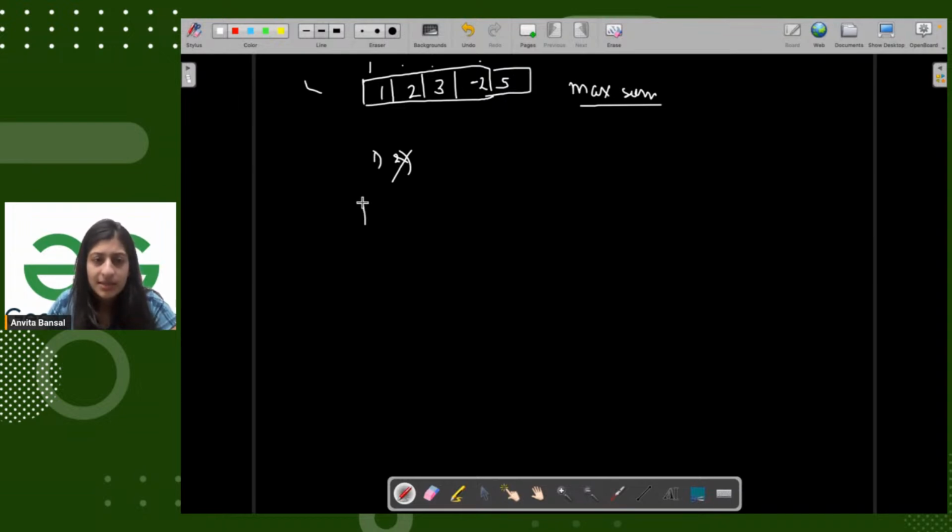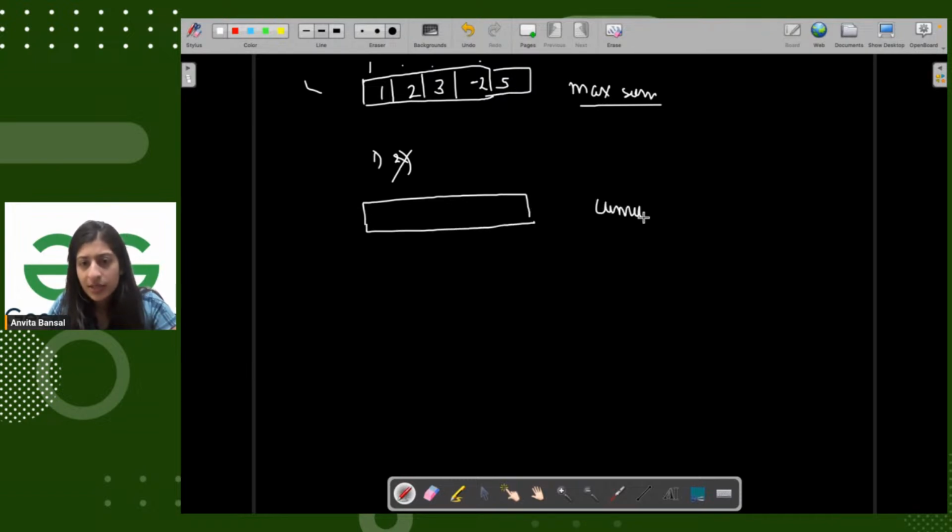Let's think of it something like this. Can we store the sum of all these elements? You remember cumulative sum, right? There is one trick while we will be calculating this cumulative sum, and actually you will be good to go with Kadane's algorithm.